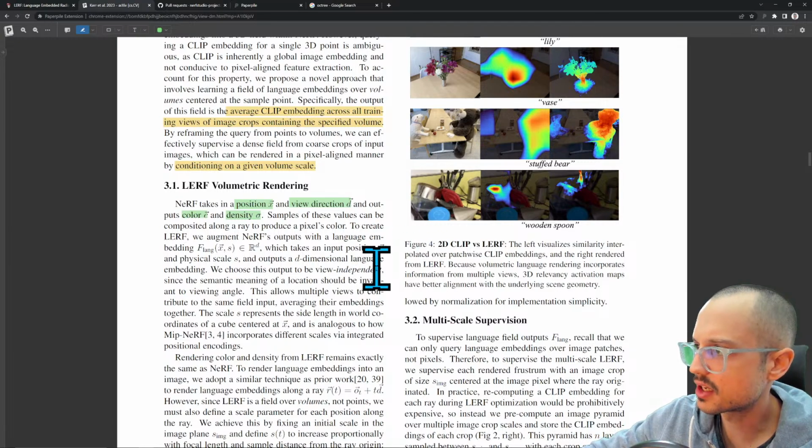Samples of these values can be composited along the ray to produce a pixel color. Yeah, so this is basically the ray marching. To create LERF, we augment NeRF's outputs with language embeddings. So here you have language embeddings.